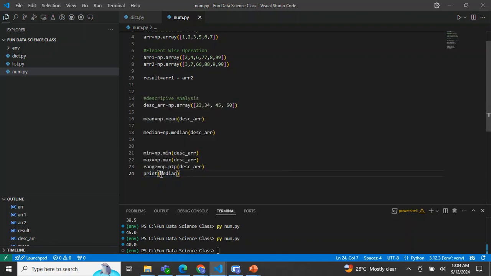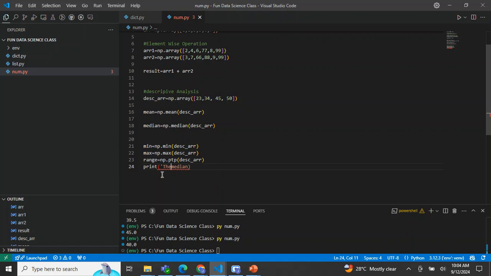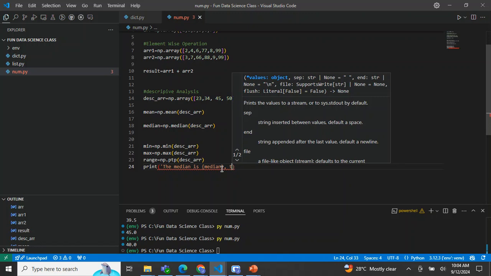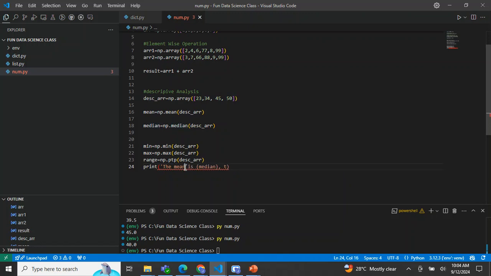So if I'm to print this, I can say the median is, close this with brace brackets, then comma. Let me start with the mean. Okay, let me do descriptive analysis of the ages in our data set. The mean is, I'll call the mean, which is this, right?